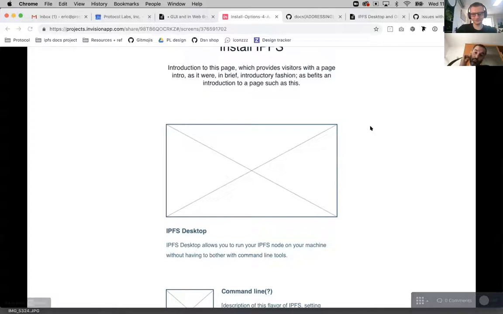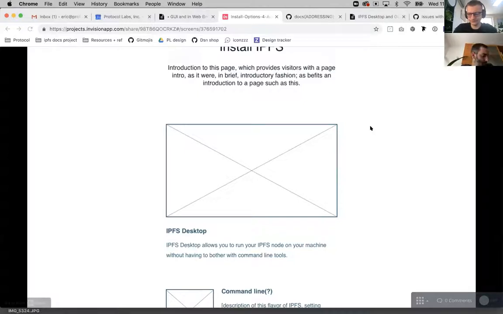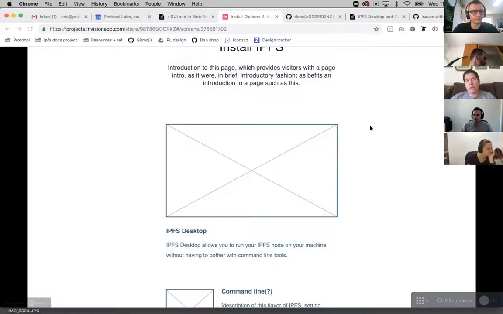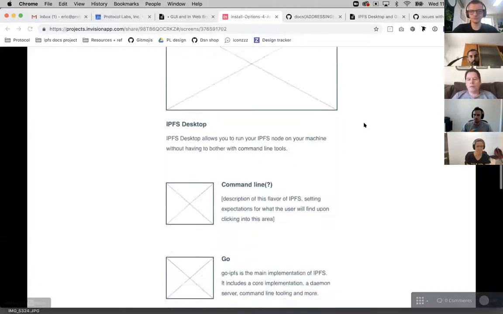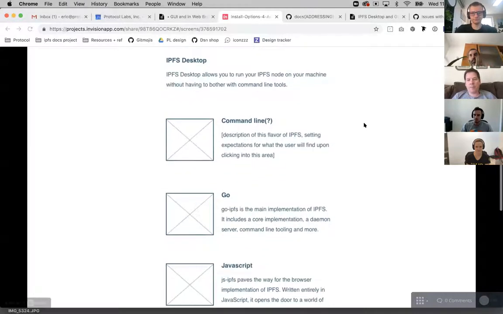IPFS Desktop, correct me if I'm wrong, is also taking care of the command line stuff. We're putting so much attention into making this not a beginner's application per se, so much as a handy, super easy to use utility that helps everyone understand what the nuts and bolts of IPFS are. It helps developers understand more about how it works, and it's visual. Then just have some of the apps down.